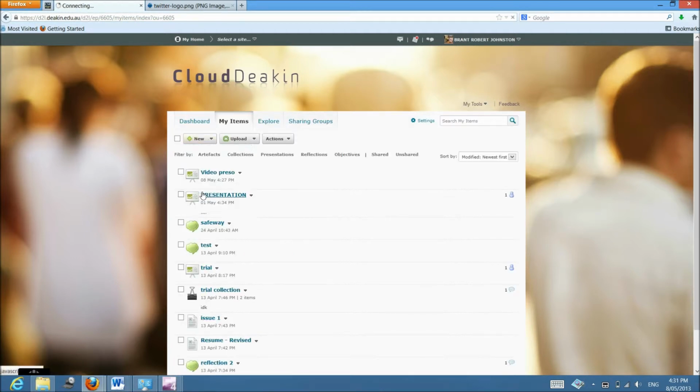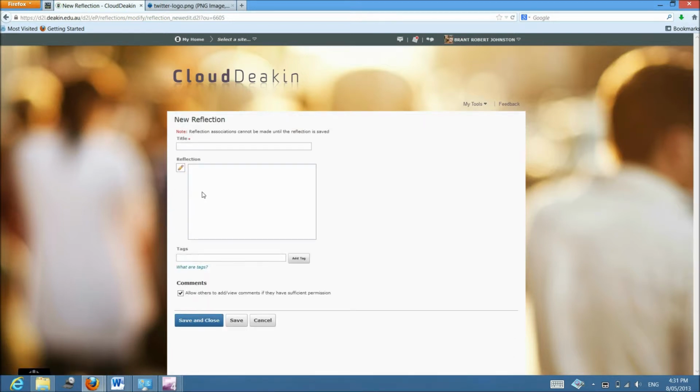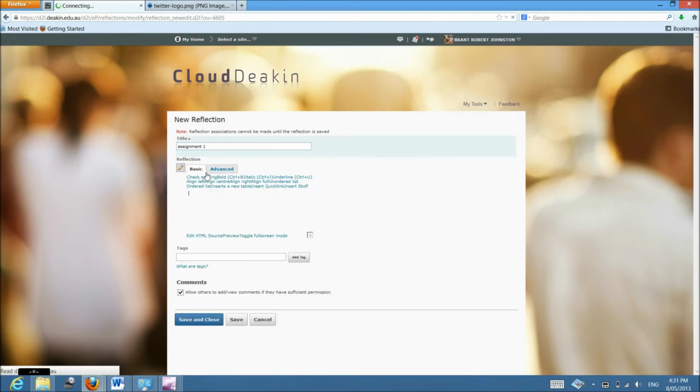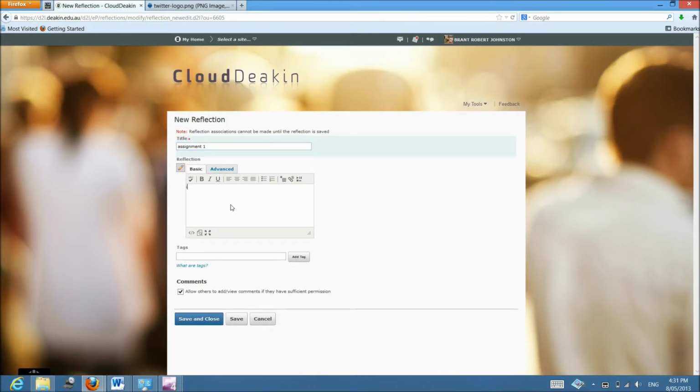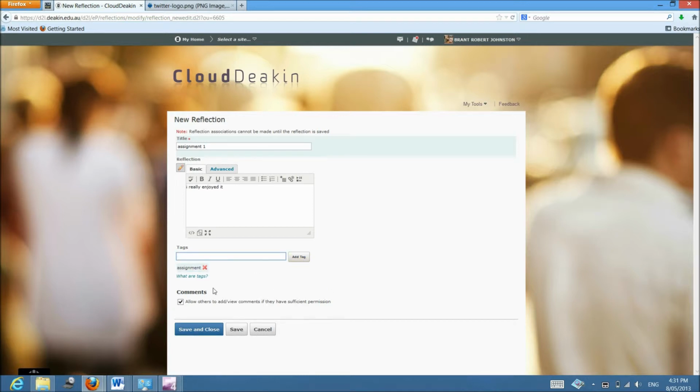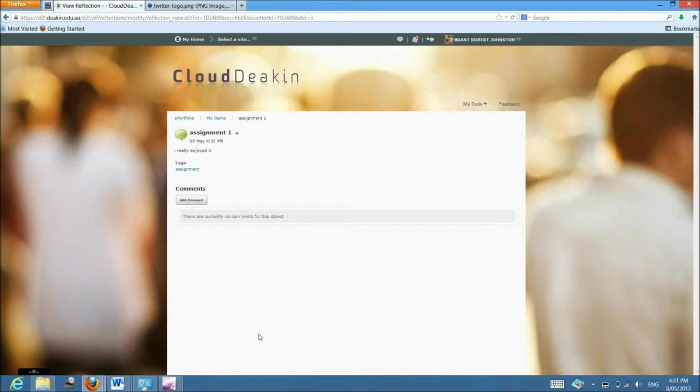However, reflection can be useful. So you click on the reflection, this comes up. Just type in what the reflection is about. So I'm just going to say assignment 1. Type in your reflection. I really enjoyed it. Whatever you want to be writing. Add any tags so that people can search it, and choose whether you want people to comment on it or not. So save and close, and then that's your reflection. That's all it is.